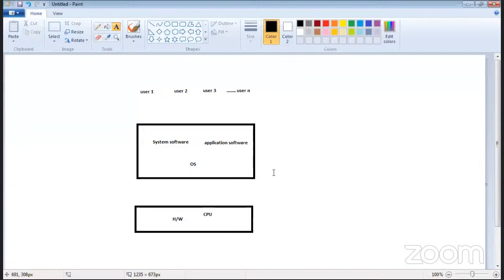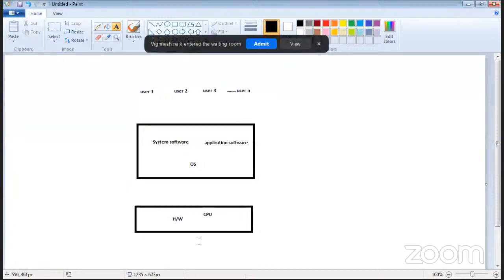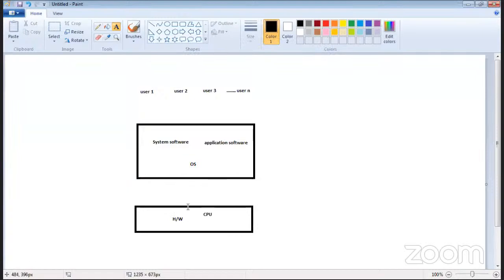See, what I am asking you, let's say that an operating system is an interface, meaning a mediator or translator, between the end user and hardware. Hardware is nothing but your CPU, memory, everything, the hardware devices that you physically see in front of your eyes. Have you understood this part? Yes, sir. So you are saying that an operating system is an interface between the end user and hardware.